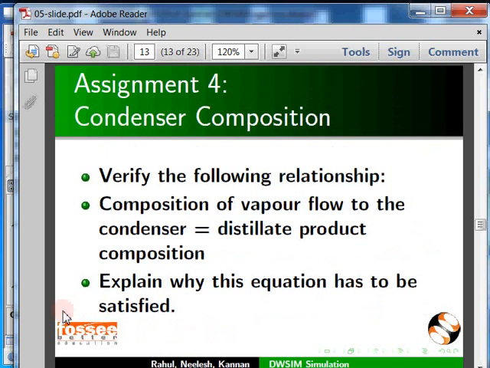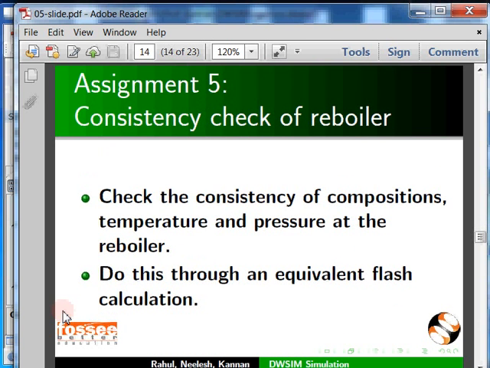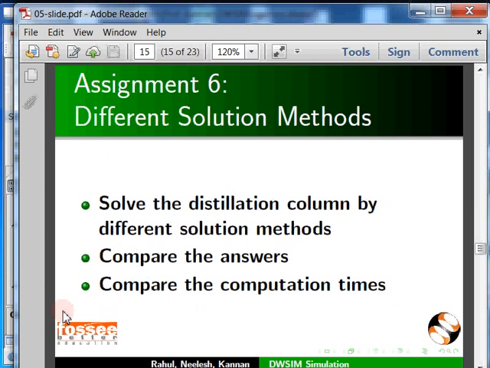In the next assignment, verify the following relationship. Composition of vapor flow to the condenser equals distillate product composition. Explain why this equation has to be satisfied. In the next assignment, check the consistency of the variables of the reboiler. Use compositions, temperature and pressure at the reboiler for this purpose. Do this through an equivalent flash calculation. In the last assignment, solve the problem by different solving methods. Compare the results. Compare the computation times.